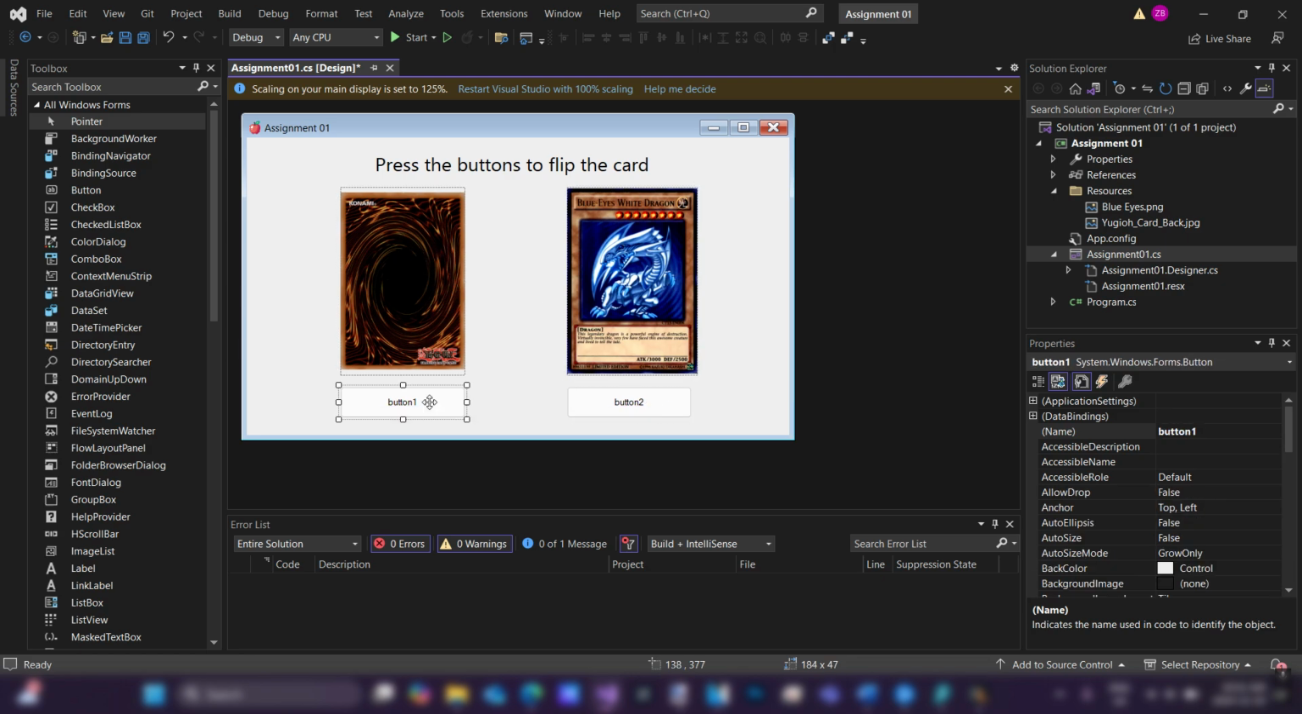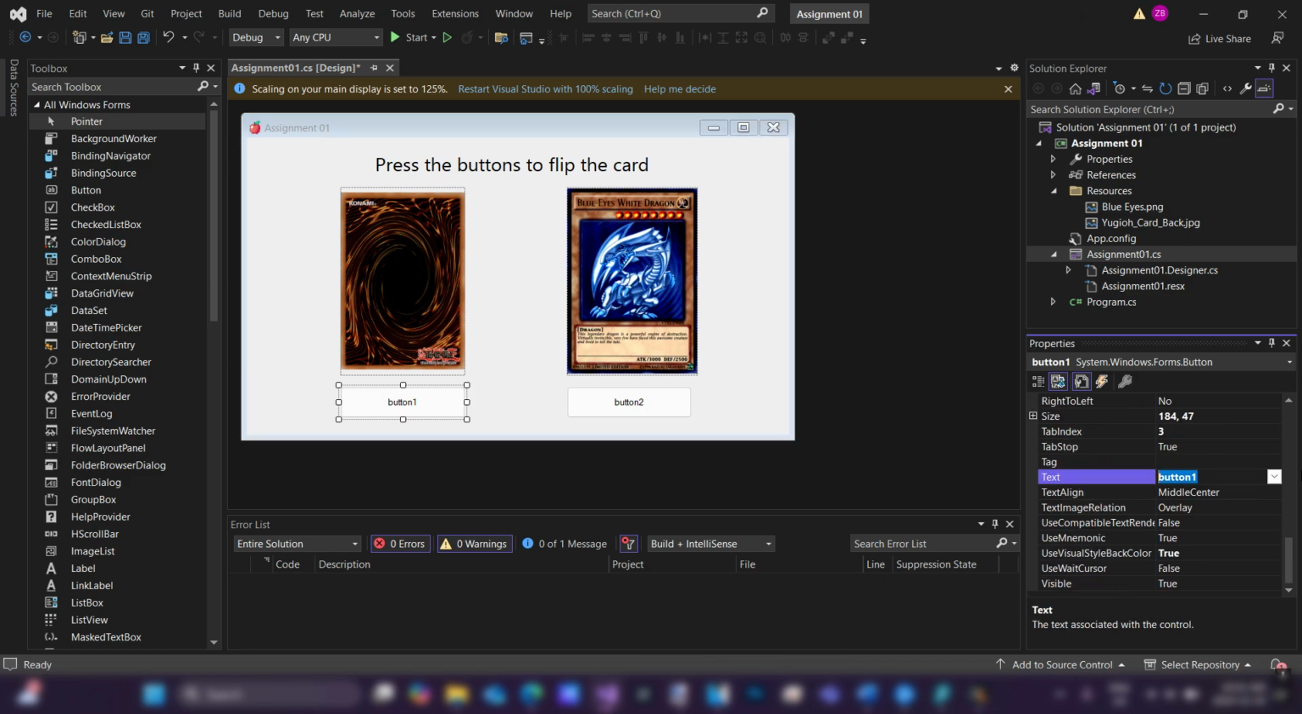And clicking on the button shows me all of these properties. I want the text of the first button to say show back. And I want the text of the second one to say show front.